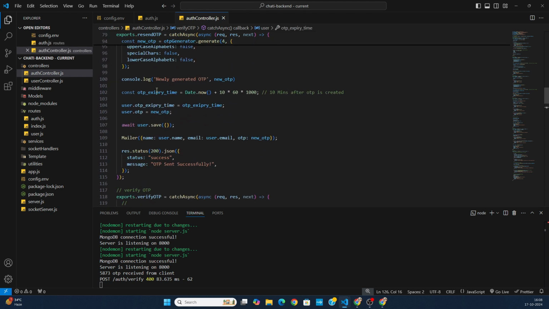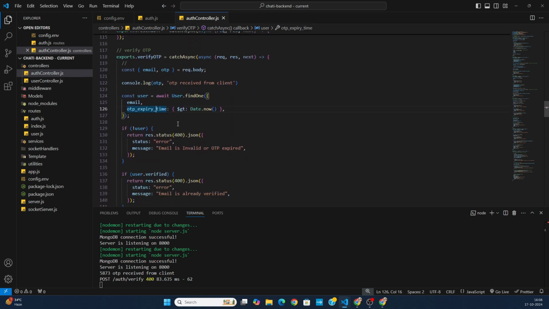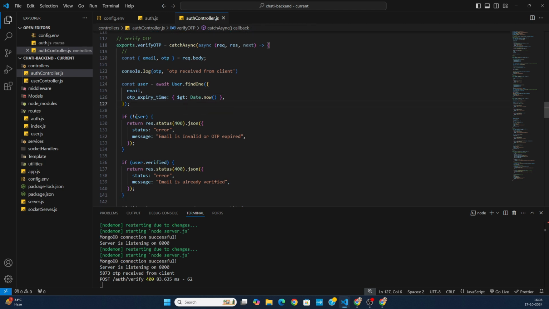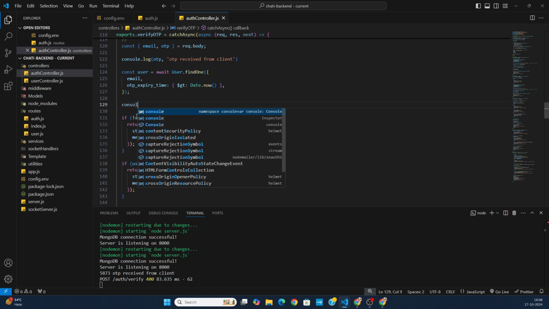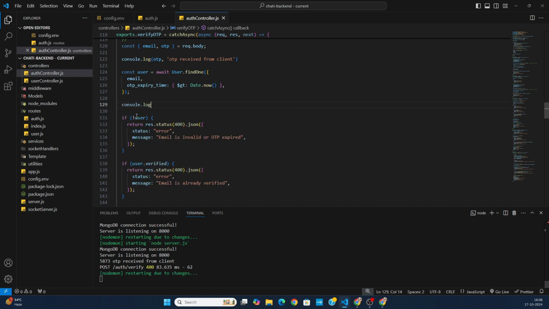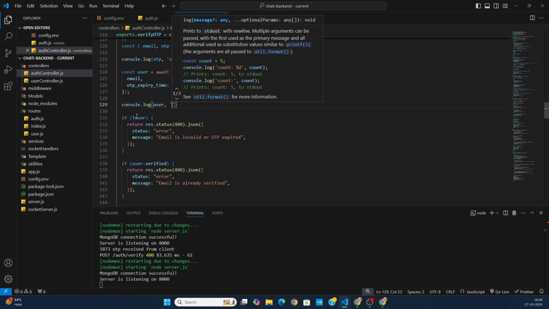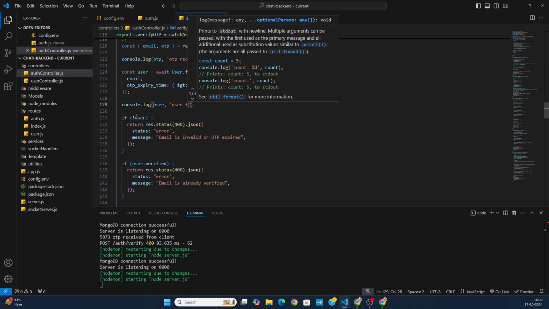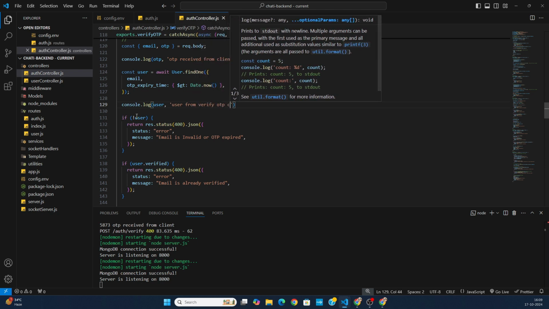So each time we send an OTP, we are also sending the OTP expiry time, which is 10 minutes from the time when the OTP is created. Okay. So let's also see if we get the user over here. I'm just going to write console.log and then the user.